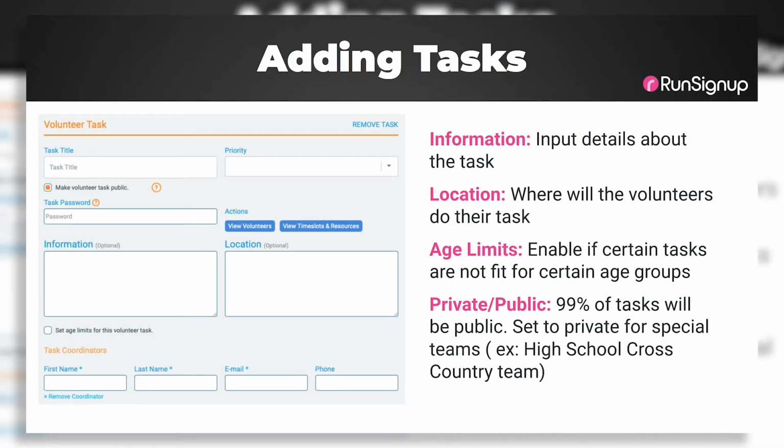The way that is set up is by creating the task with the task title. You can set a priority to that task. For the most part, I would say you can just leave the priority blank, but if it is a task that you really want filled and you're scared that you might not get it filled, you could set that priority to high.